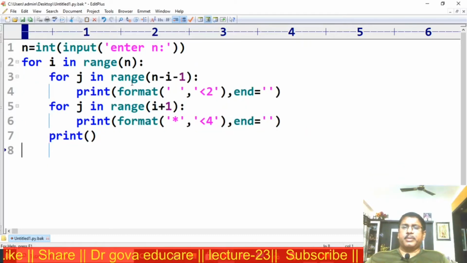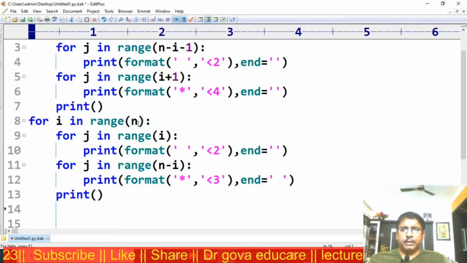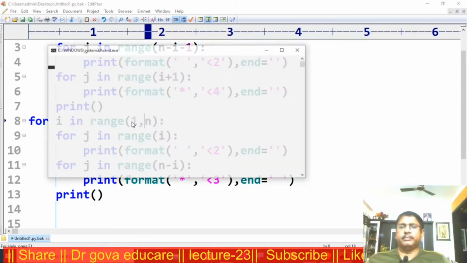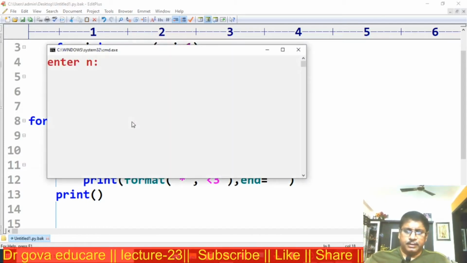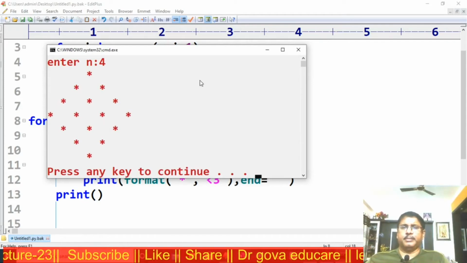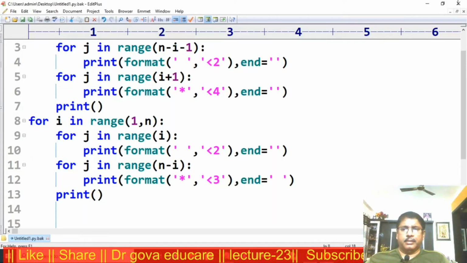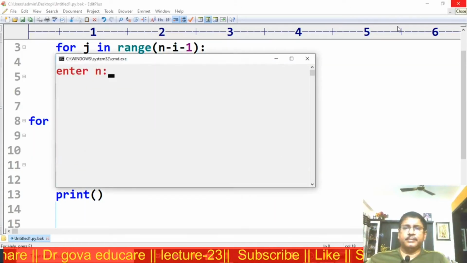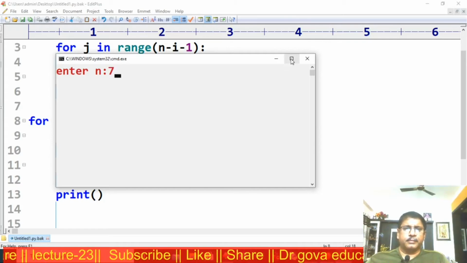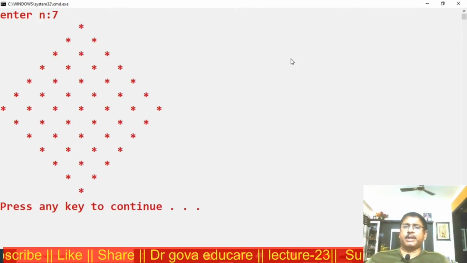This is the upper part of the program. Now here I am starting with 1 comma. Now I am executing this program. Enter 4. Now we get this pattern. Now I am executing this with 7. Now this is the pattern of this.